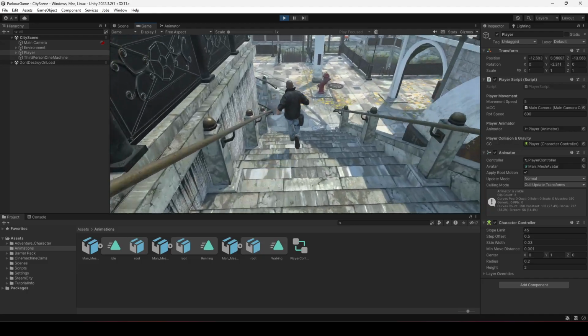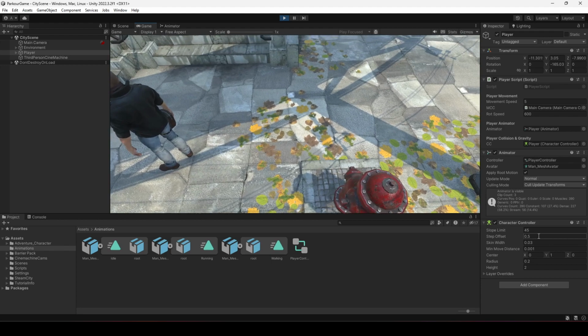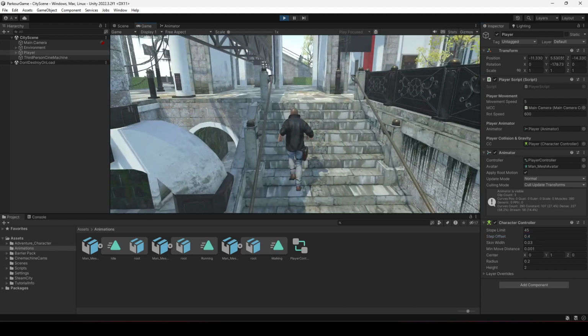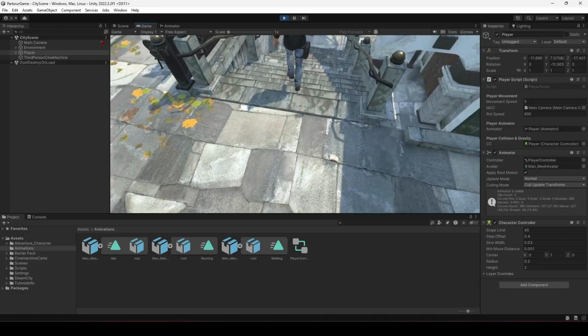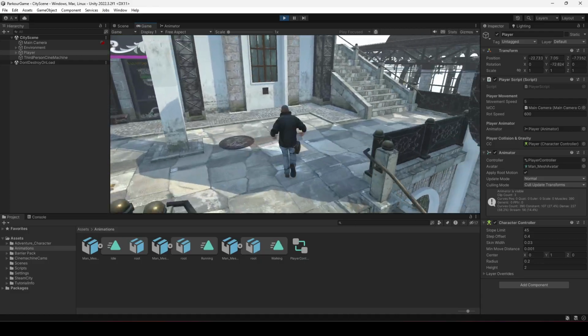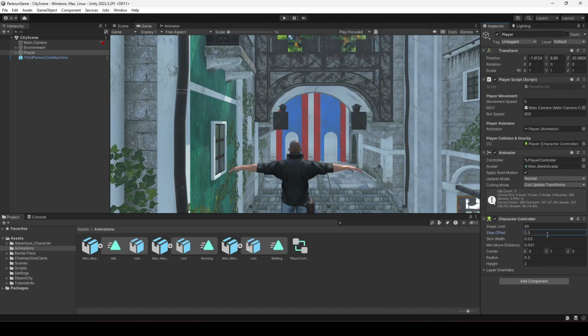Let's go down. As you can see the player is moving down. Let's make the step offset 0.4, and I think 0.4 is a good value for this. So now we have collision and gravity added. Make the step offset 0.4, and let's end this video right here.